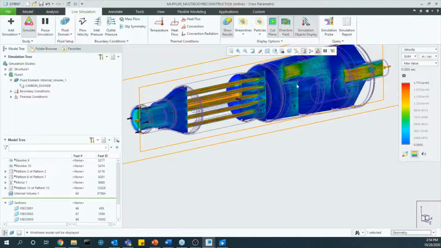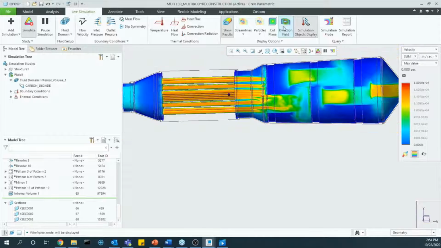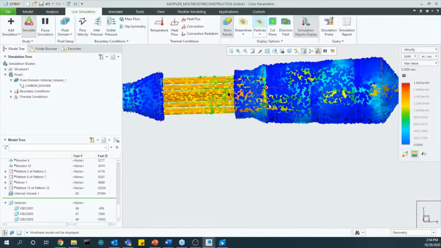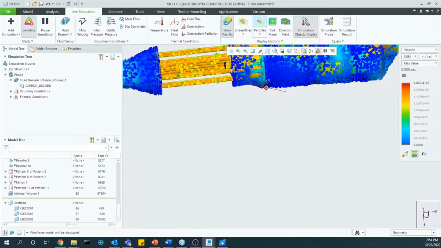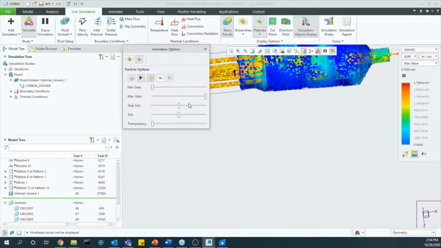And so now we have our direction field. And lastly, one of my favorite features to use is the particles. So we actually release particles and see the flow in the internal volume. We can use the particle options and change actual parameters.